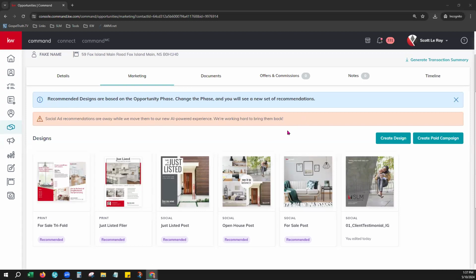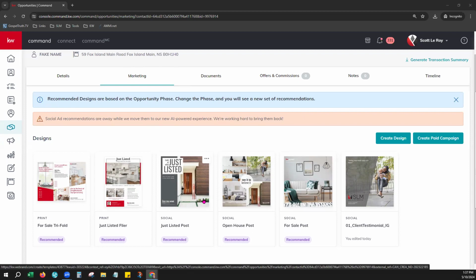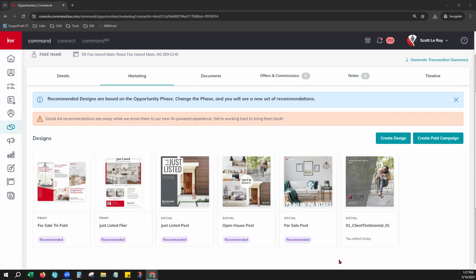You can send those just listed flyers to them so they can hand them out to their sphere. They'll be so proud of the good marketing that you're doing and to share with others in their sphere, right? But you can also have them available at other places. Your just listed social piece, not only can you post that on your social post and on a paid ad, but you can also share that with your clients so that they can share it on their social media platforms. Same thing with the open house and the for sale.